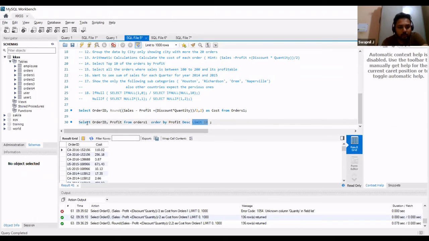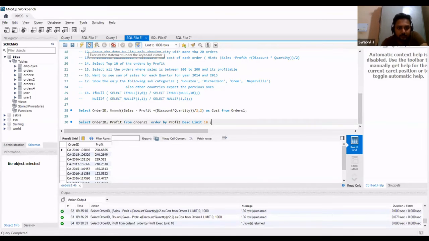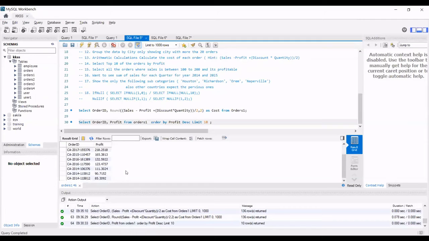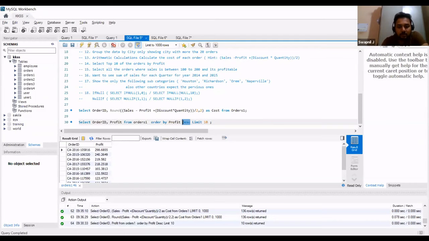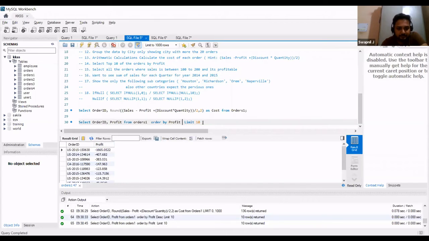So what I'm doing is displaying order ID and profit from the orders table, ordering by profit in descending order. First it will arrange my highest profit at the top, and then it will limit to the top 10. Here it's 298, 240, like this. If I remove DESC, it will arrange in ascending order and start with my negative profits.